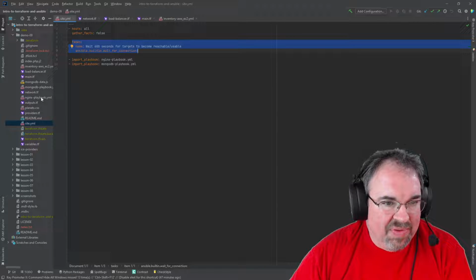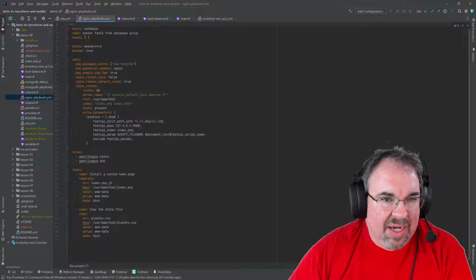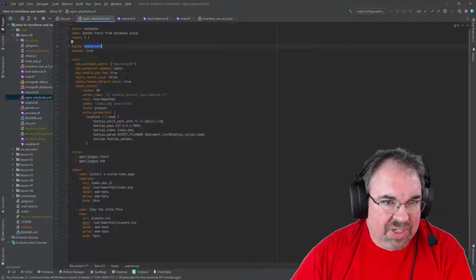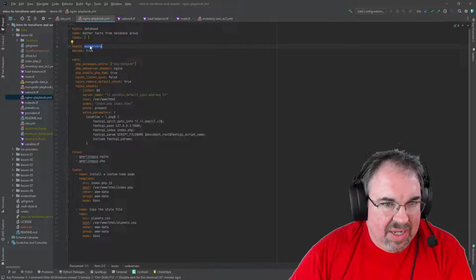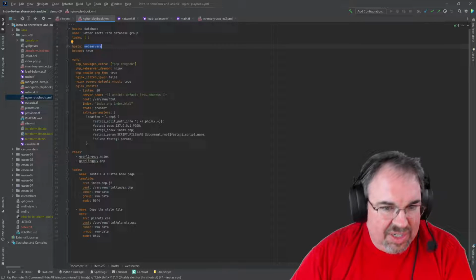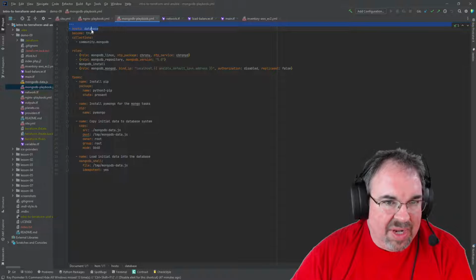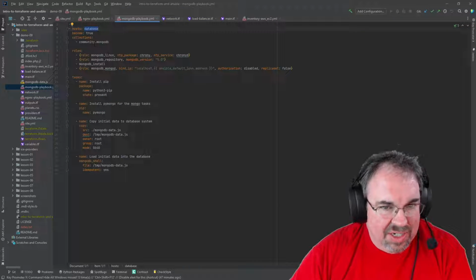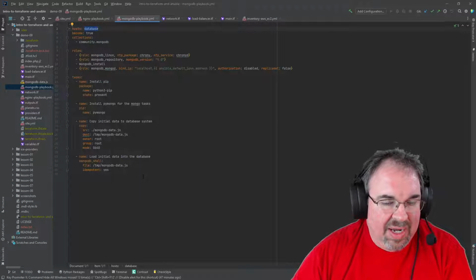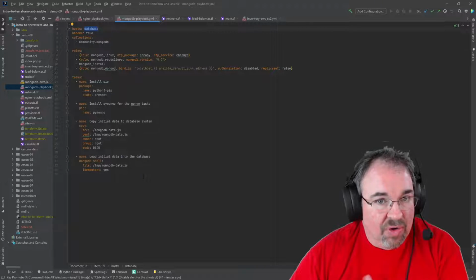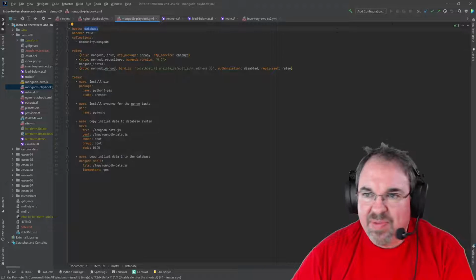At the top of those, if you remember, the Nginx playbook applies to the web servers. It gathers some facts about the database so we get the connection strings, but it's going to apply to the web servers and install Nginx and PHP on them. The MongoDB playbook is going to apply to the database. It's going to install MongoDB, configure it, and load some data into it. So all of that happens exactly the same as before.